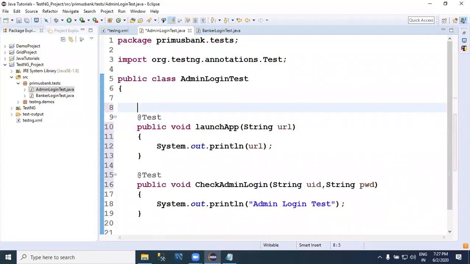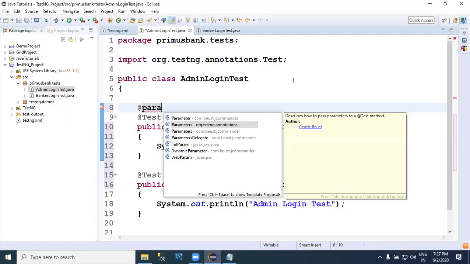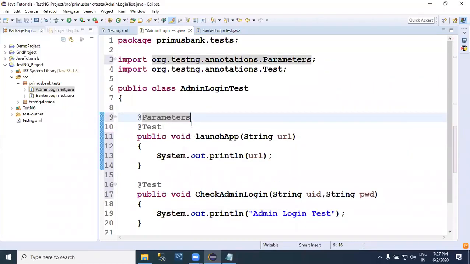In order to access the parameters, there is a TestNG annotation called @Parameters, which belongs to TestNG. Inside the parentheses, inside the curly braces, we have to define the parameter name. What is the parameter name? App URL. So this is how you can access parameters available in the TestNG.XML file.